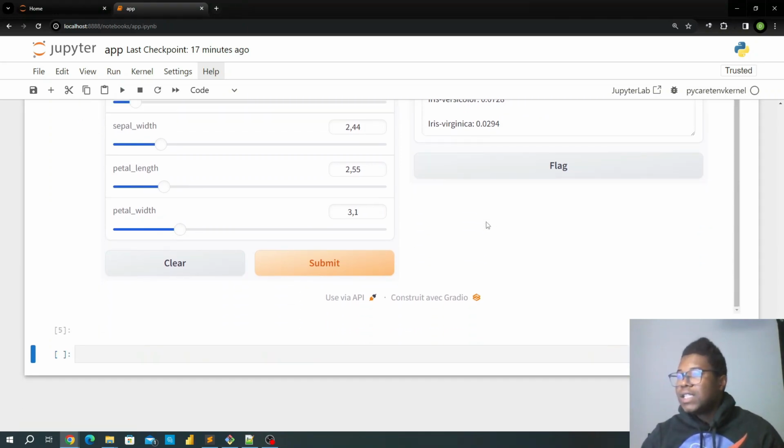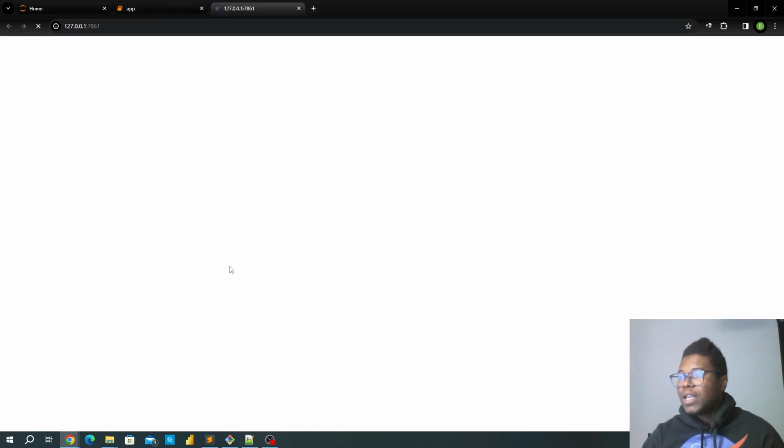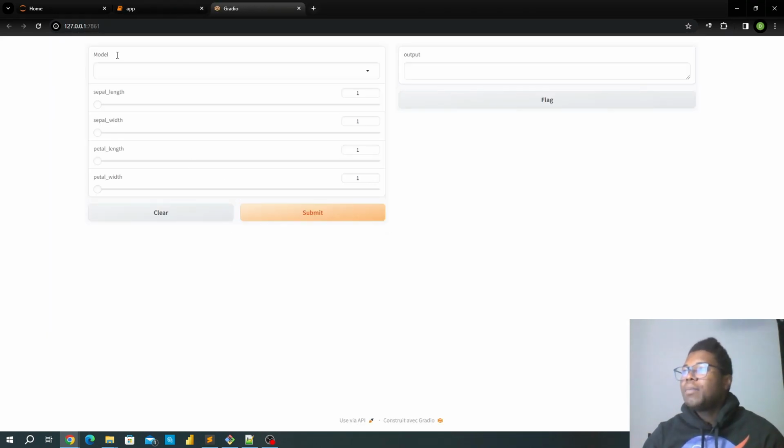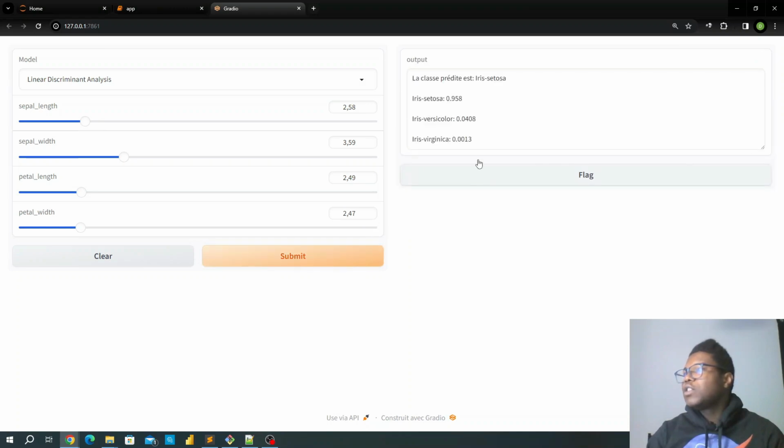Let's see it in our browser. You come here, you click on this IP, and you have your application in your browser here. Okay, you can choose which model you want, set your features, and click submit to get your prediction.